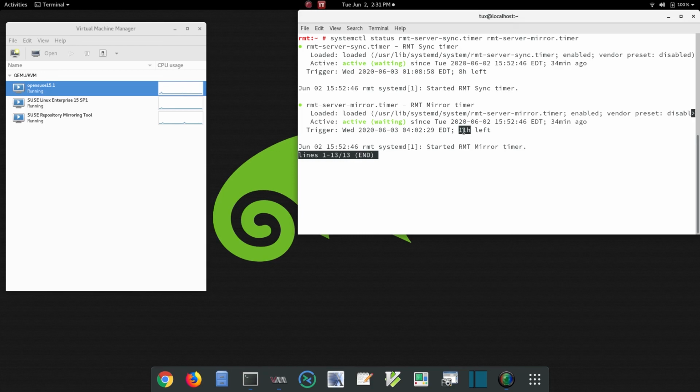So let's take another look at a couple other things. We'll look at the services themselves. There's an RMT server service. There's an RMT server sync service. And there's an RMT server mirror service. And of course there's the Nginx service. I'll go ahead and add that in here just for good measure.